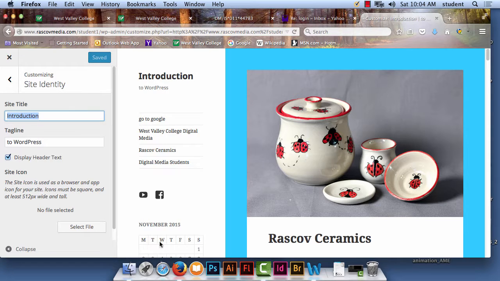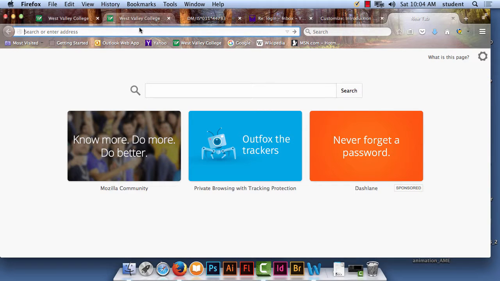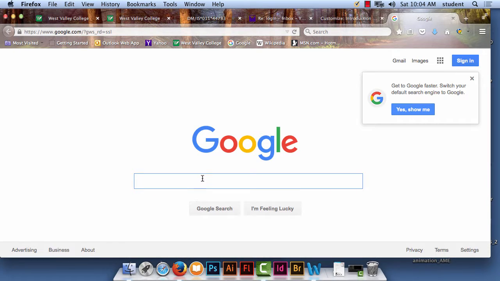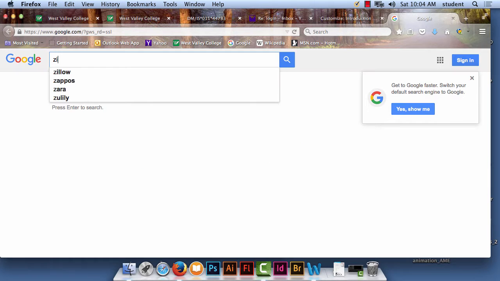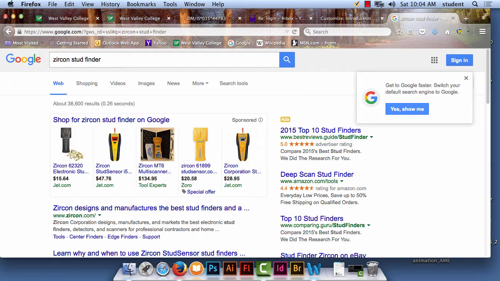Let's go to Google for a moment. If we go to Google, and of course we love stud finders, right? We all love stud finders. So if we put in our Zircon stud finder, and I didn't bring a stud finder to raffle off today, that's why we got a piece of pottery. Yeah, I know. I want the water detector.